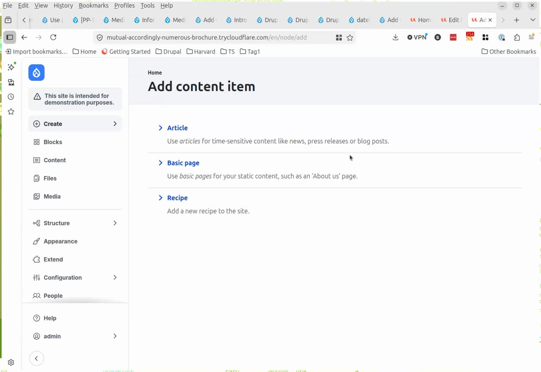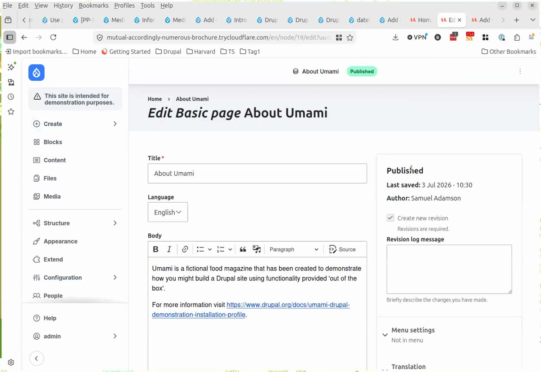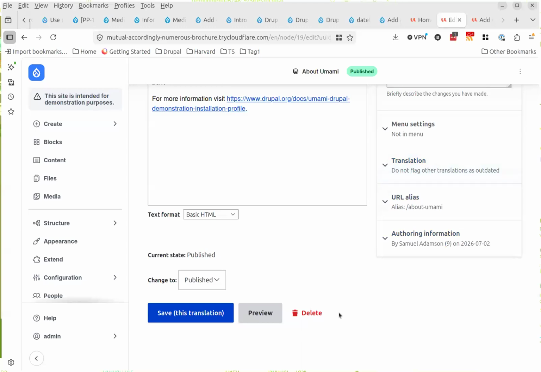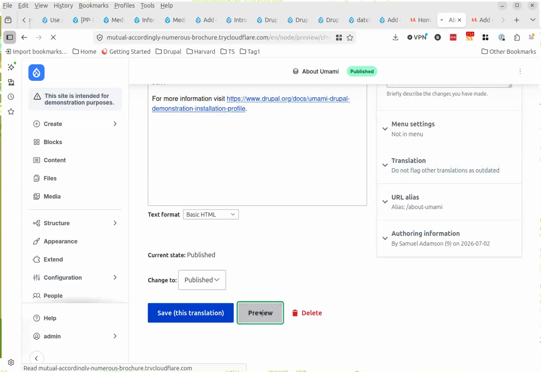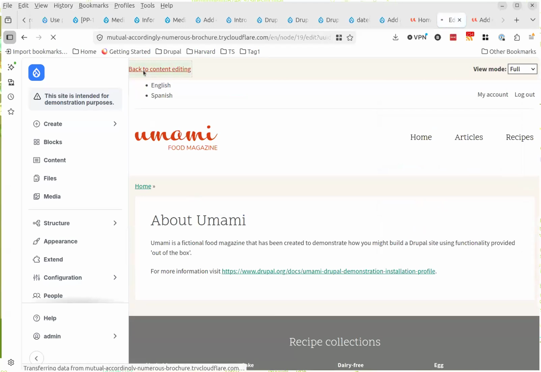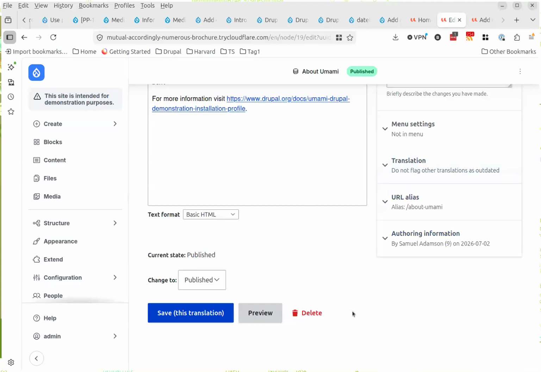Well, let's not get into implementation details, but I think we did agree that if you get to this page from wherever and then preview and go back to content editing, the link should stay the same.